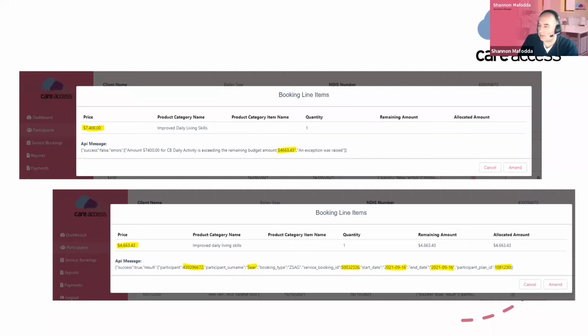We were able to then hit the amend key, and you can update the value to $4,663.43 right there in the system and create the service booking, which you can see was created at 500,32326. It also gives you the start and end date of those service bookings and the plan ID that it was created against. So it's as simple as that. You're not having to go in and out of POTA, trying to fix errors. You can do them in real time from within the platform.